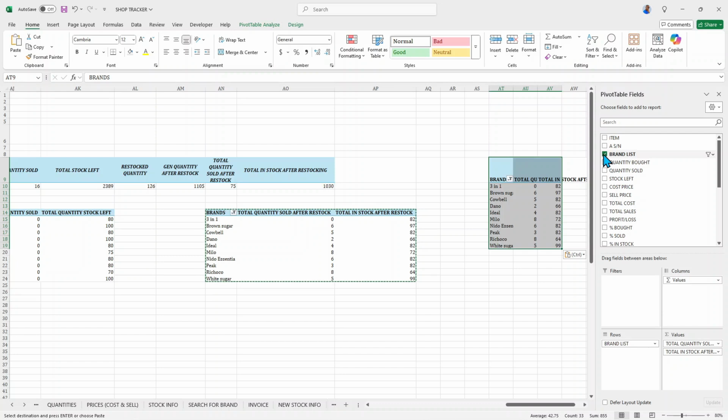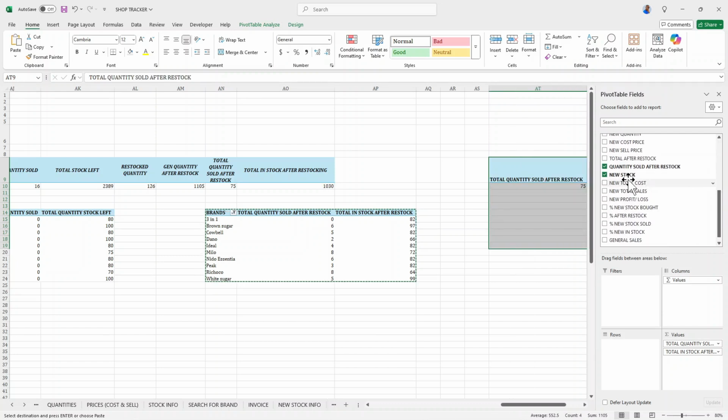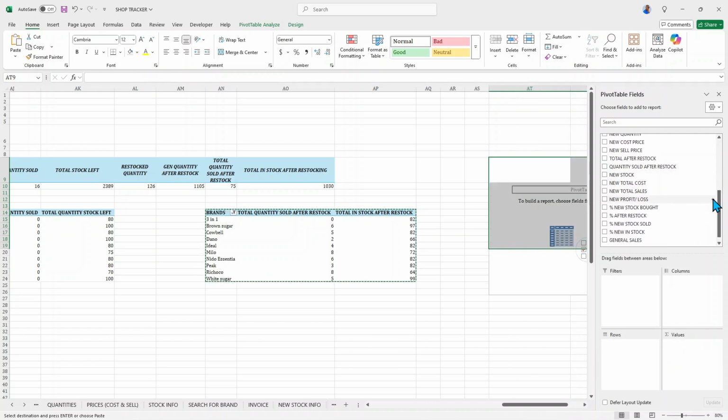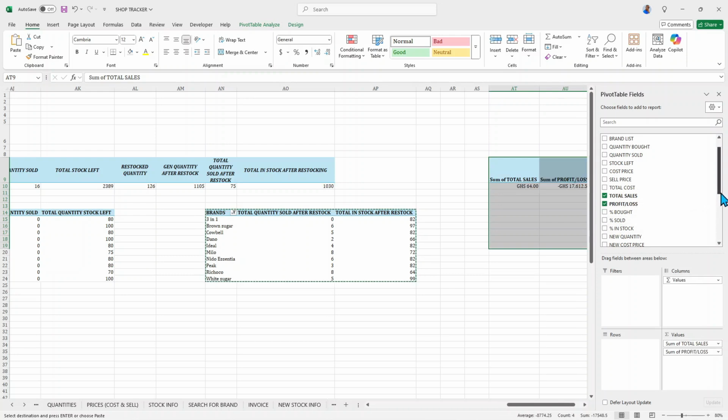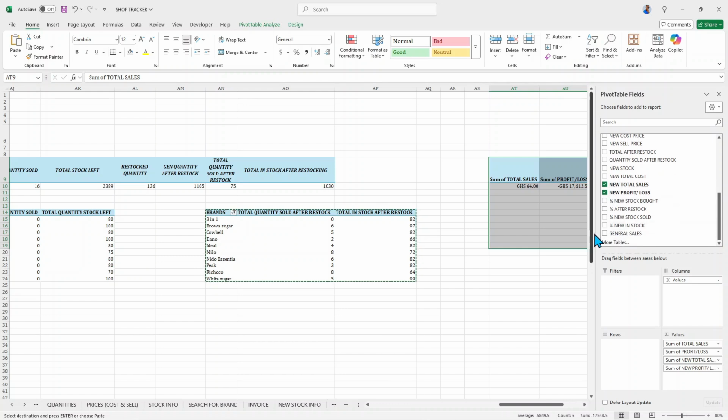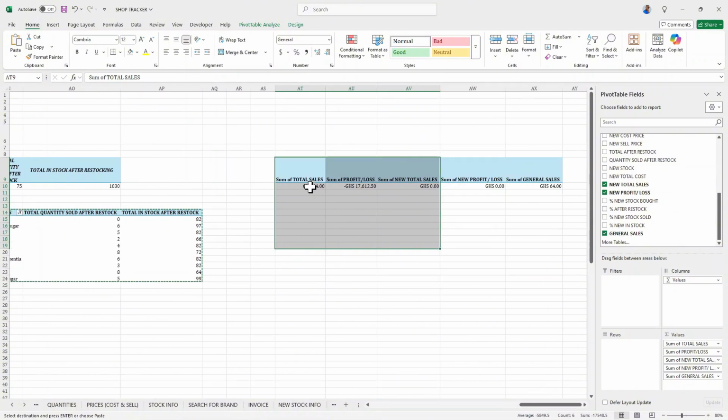Then with this one, all we want is the money. I came here to drop some money. So over here, we'll simply be looking for the total sales, the profit also, the total sales before and the total sales after. So now we'll be looking out for the new total sales, the new profit or loss, and the last one will be the general sales made. The general sales will be the total before plus the total after. So that will give us the general sales.